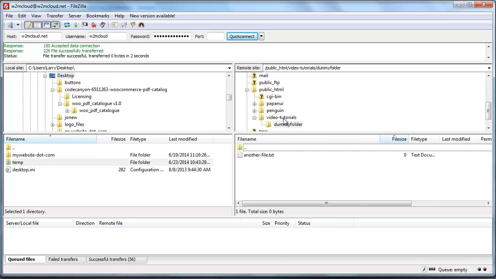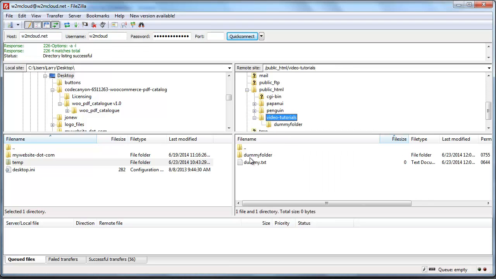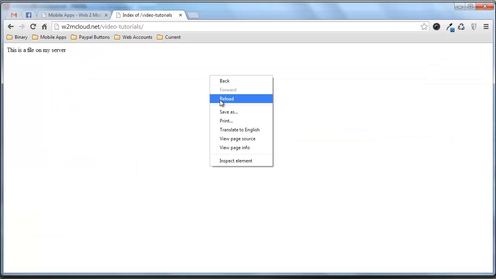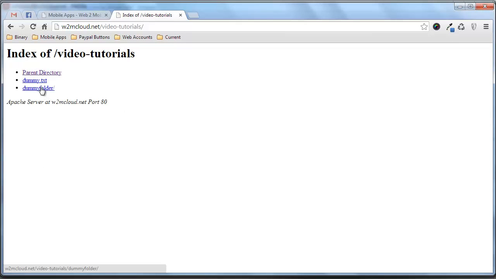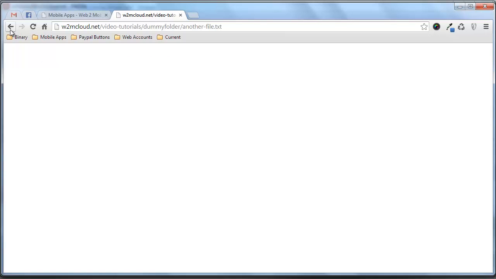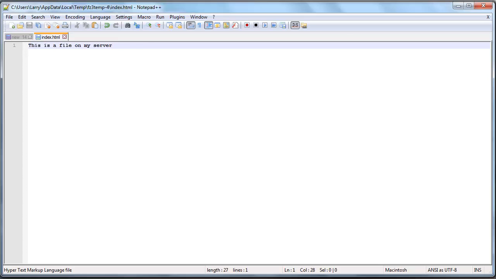So now when we navigate to this folder here, because there's no index.html or index.php file, it's going to automatically give us the directory, which is here. And you can click through these. Another file.txt, this will be an empty text file. And you can go backwards. You can go all the way up, technically, to your domain. But that's a general overview.